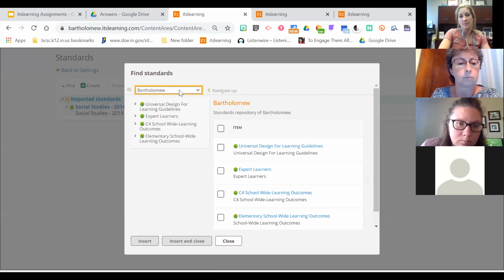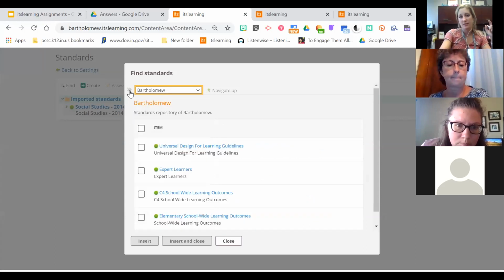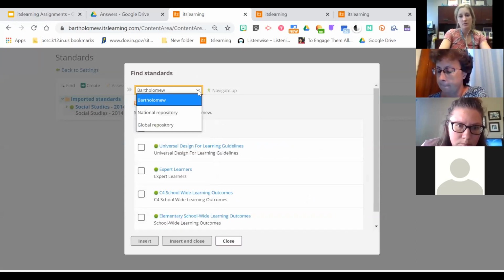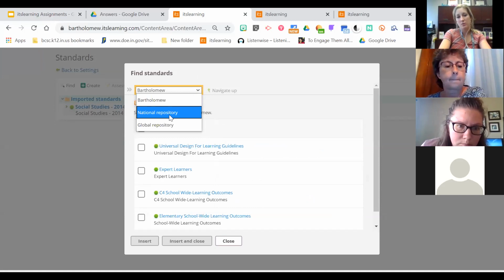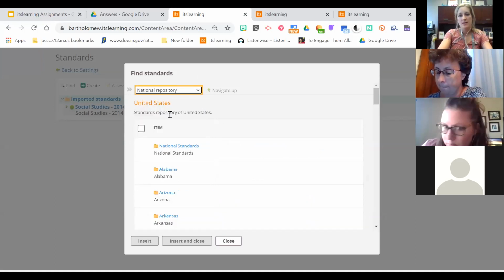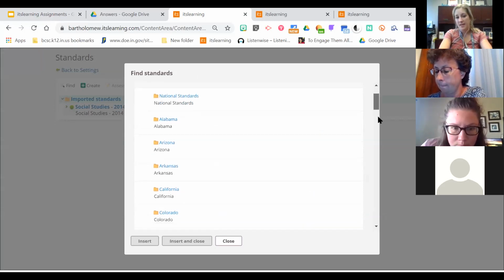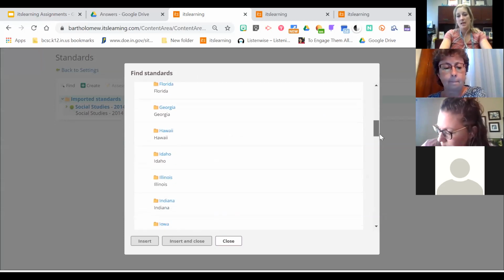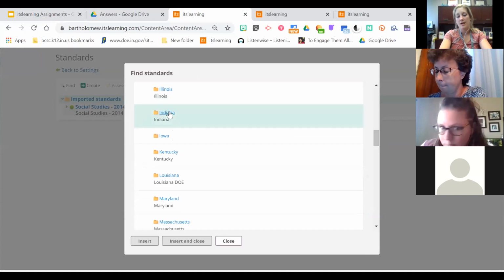So initially it'll just bring up Bartholomew, which is some of the ones that are already loaded there. But if you click this back button, it takes it up a level. Actually, no, it's a drop down. My bad. You do National Repository, it'll bring up state standards. And I know they were updating some of these because some of the Indiana ones were not up to date.